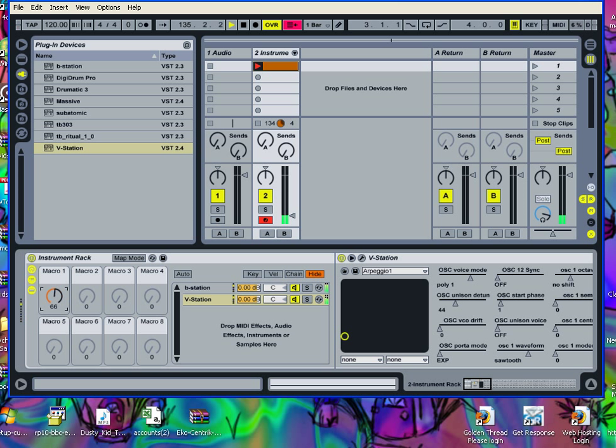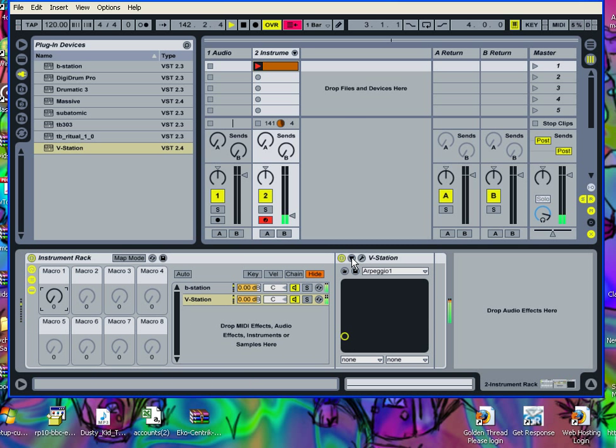You can hear that the V station fades off as we turn it up, and the bass. You see what I'm doing, okay? Now, just on its own, that isn't very interesting. So what we can do now is add a little bit of texture to this, okay? So I'm going to show you how to do some sidechain compression onto this, just to make it a little bit more interesting.